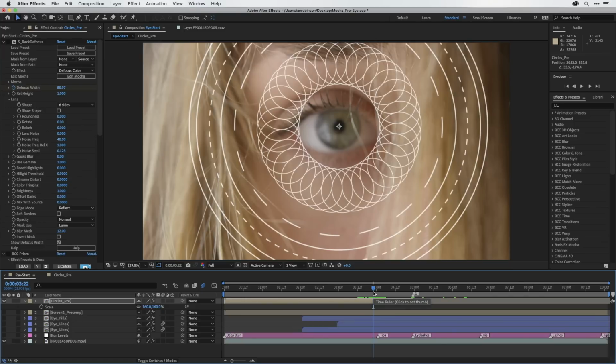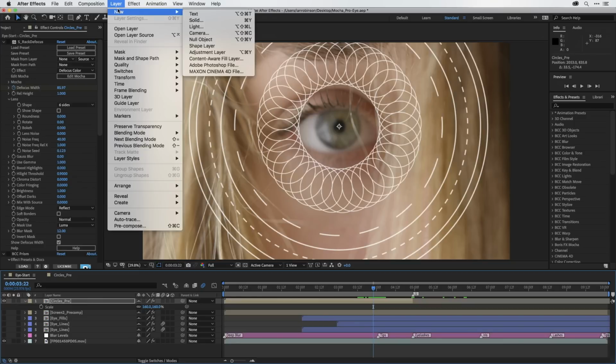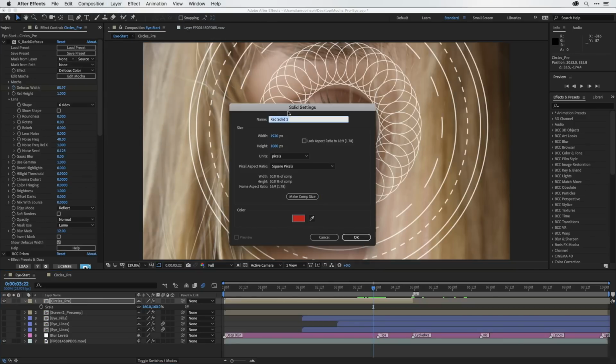But before I do that, I want to actually apply it to a separate layer. So if I want to make some adjustments to the position of this element over time, I can do so. So let me show you what I mean. Let's go up under the layer menu and go to New Solid. And for this solid, I want it to be 1920 by 1080, and I'll make it bright red, and I'll just click OK.